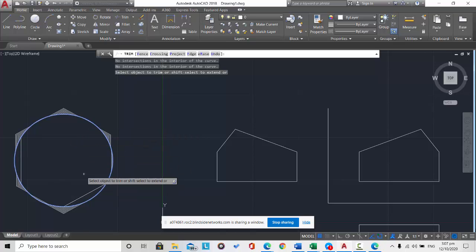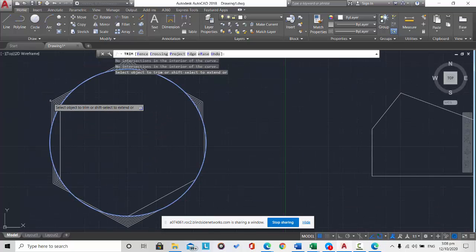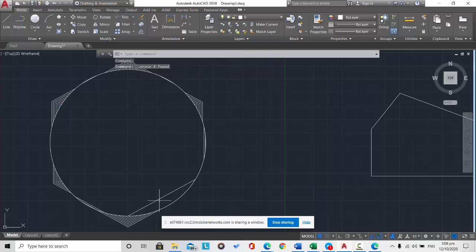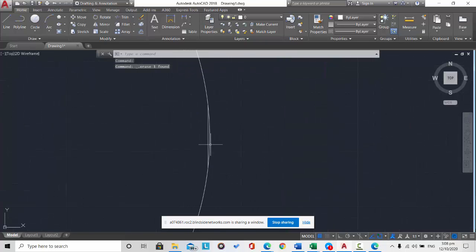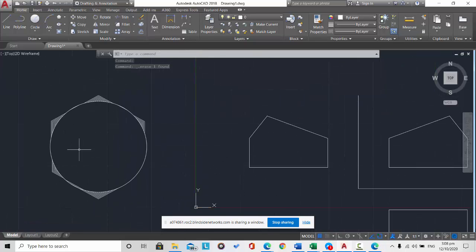Some lines cannot be trimmed because they are not intersecting the boundary lines. Alright? So those are examples on how we can trim. Make sure that when you trim, if you cannot trim anymore, just use the escape option and then click the object and click delete. That's the best way to do it. Okay? So that's the way to remove some objects that are unwanted in your drawing.